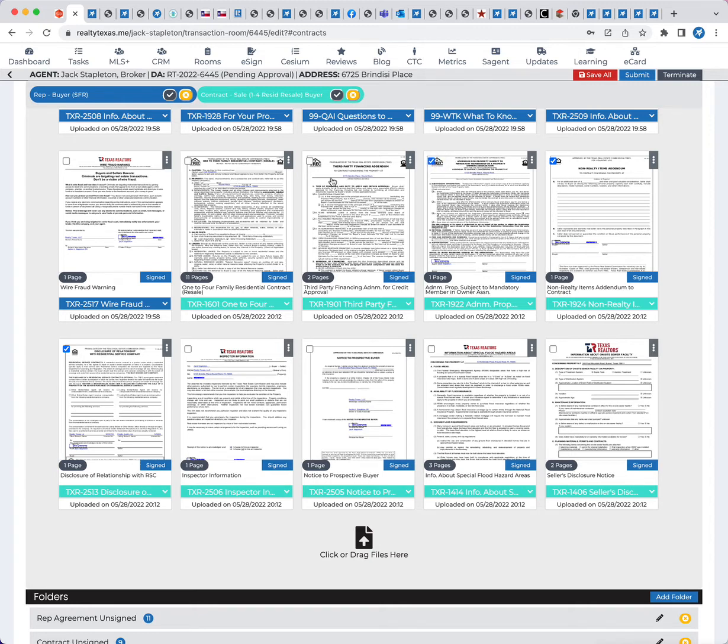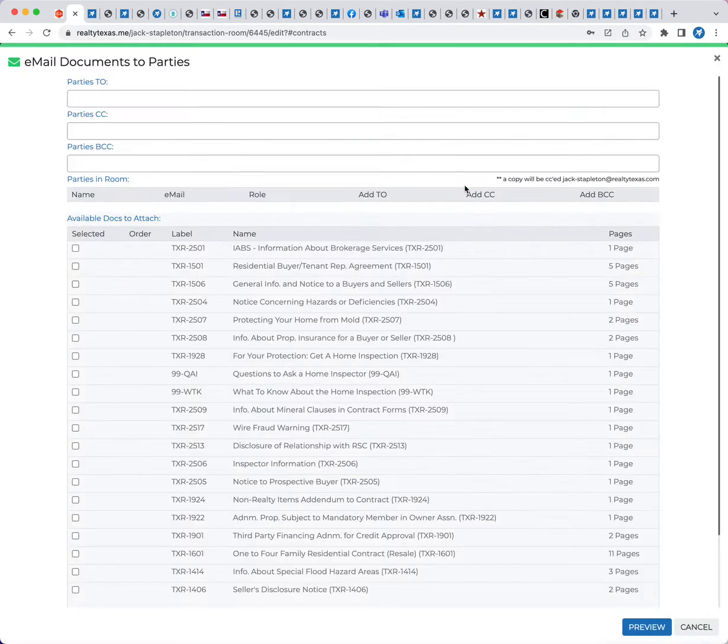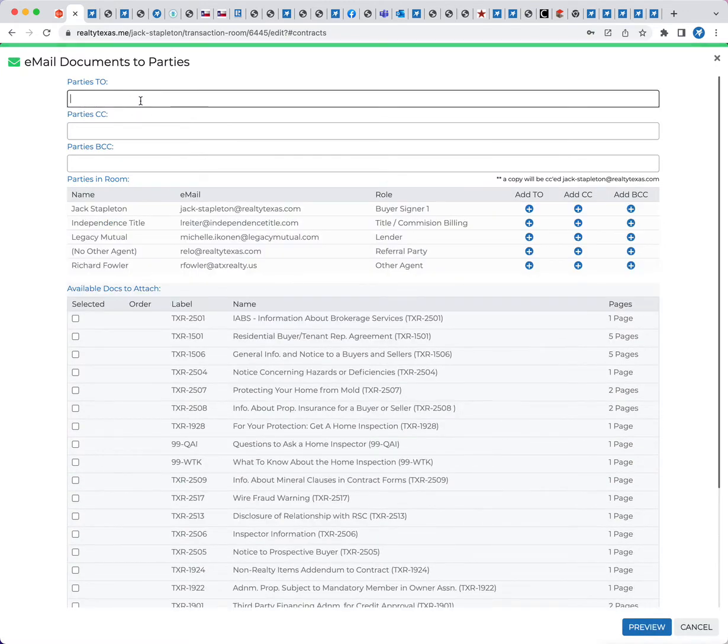So my client signed the offer. These are going to the listing agent. So I click these, and we have an email button. So I click email. Now, who am I going to send it to? Now these you don't fill out, and this is a little bit confusing, but this is the list down here of who you're going to send it to. So to fill these out, you click the plus buttons down here.